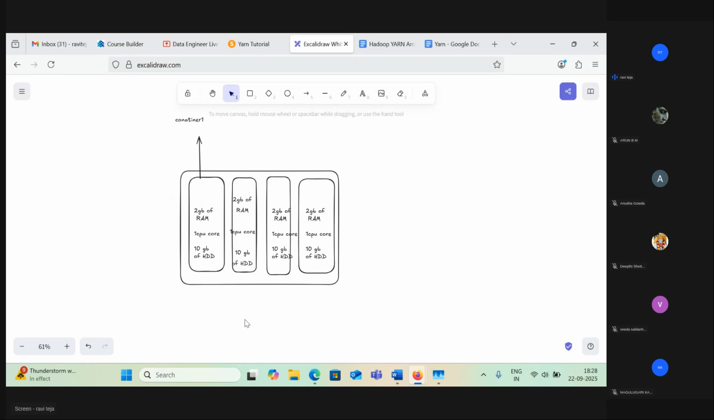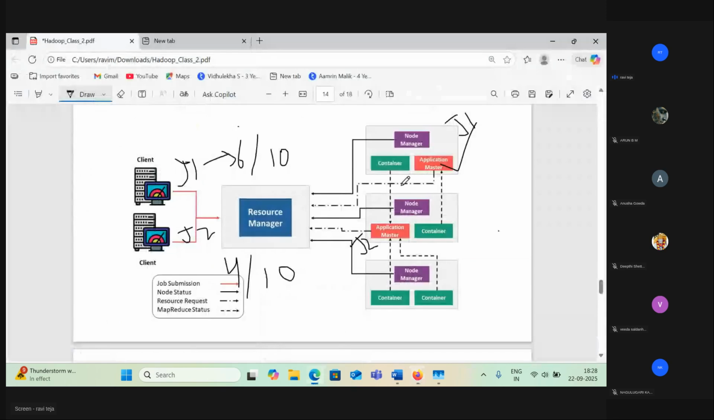Let's say in this node manager, the application master got approval for two containers. That means it can launch two containers here. Now it will launch the containers. The container means the CPU, RAM and ROM of that machine, a small part of the entire storage of that machine. Clear, right? Container, application master, node manager and resource manager.